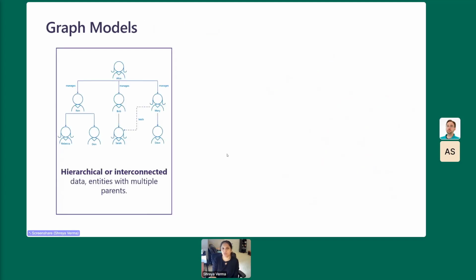So where would you use a graph database? In which scenarios would you use a graph database? When we started building graph database capabilities within SQL, we surveyed a lot of customers. And even now, after we have added these capabilities, there are some typical use cases which we see where customers use graph data models. And one of them is hierarchical or interconnected data.